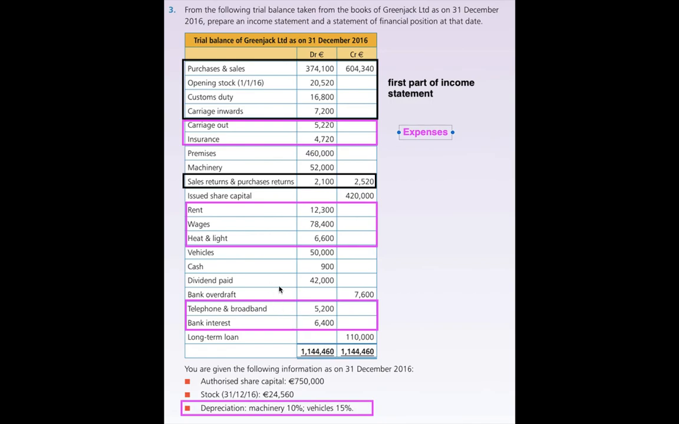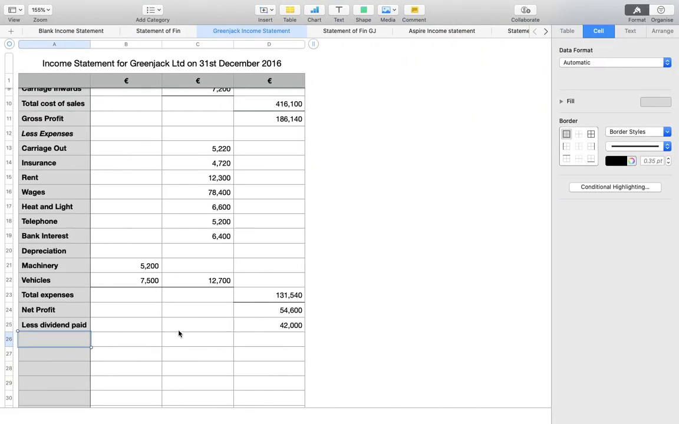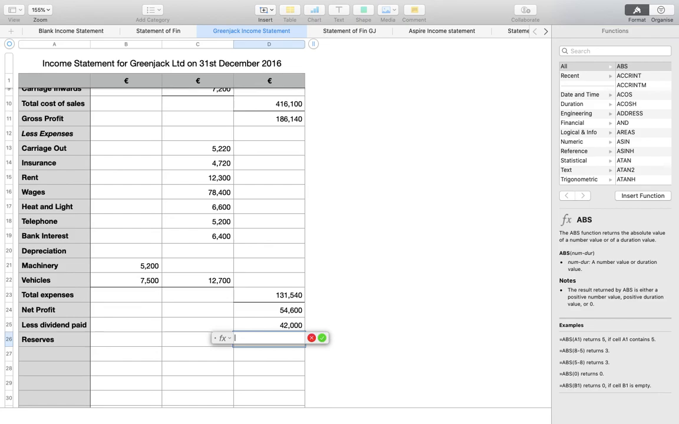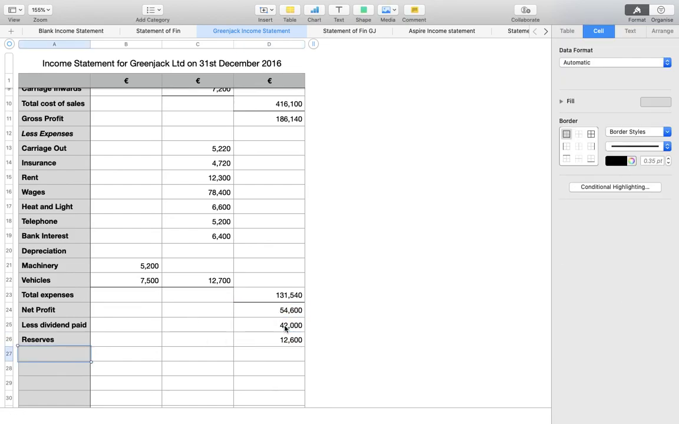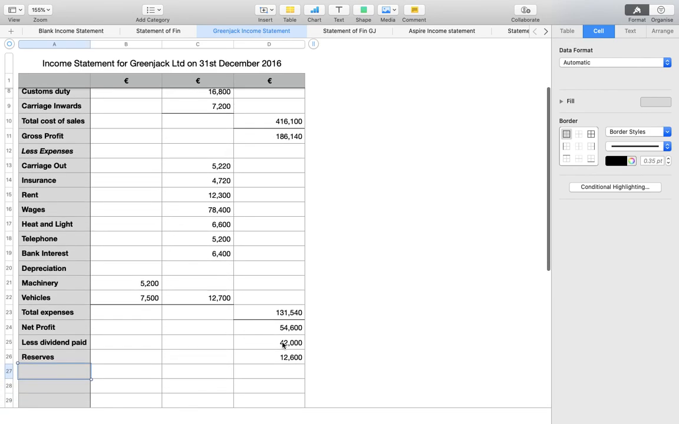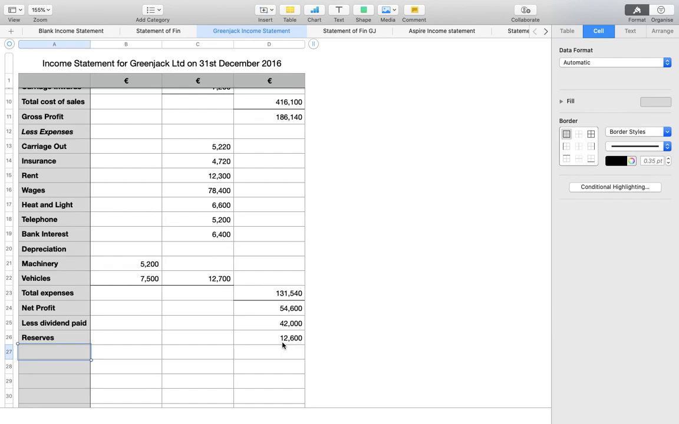Now I have nothing else there like reserves or anything like that. So all I'm going to do then is I'm going to put down my reserves. And that's my profit and loss balance. And that's just going to be this amount here minus the 42,000, and it's 12,600. So that's my income statement completed. I'm now going to move on to the statement of financial position, and show you how to go about doing that.